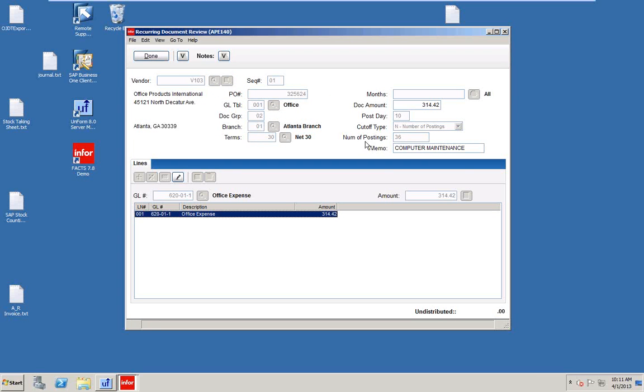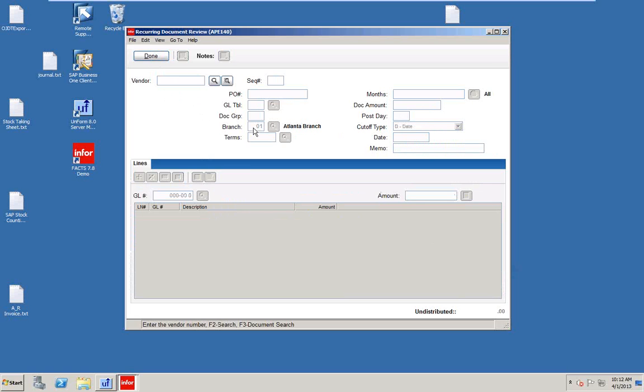change the amount here. Notice all this other stuff is grayed out. I really can't make any changes. I can only change the memo and the amount. So if I needed to do this for, say, $325, I can actually do that. Obviously, it would have to change the amount here because we have to be in balance.